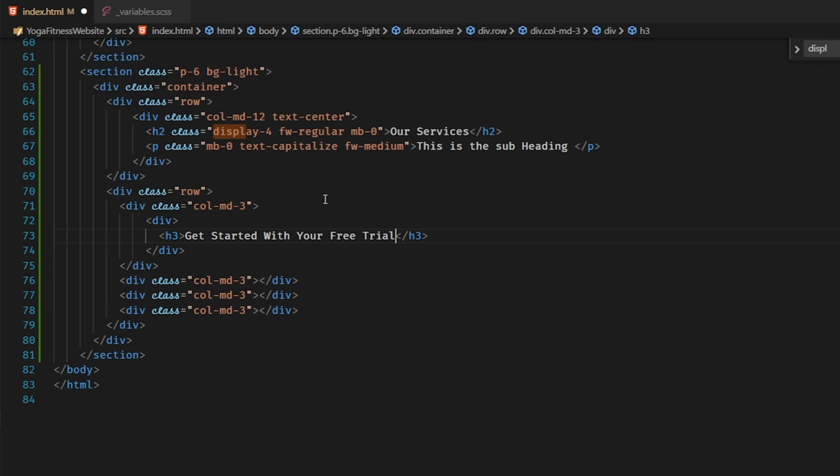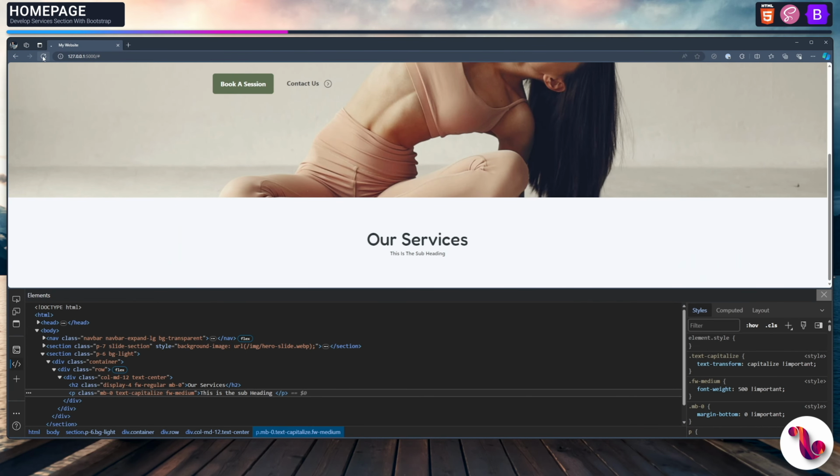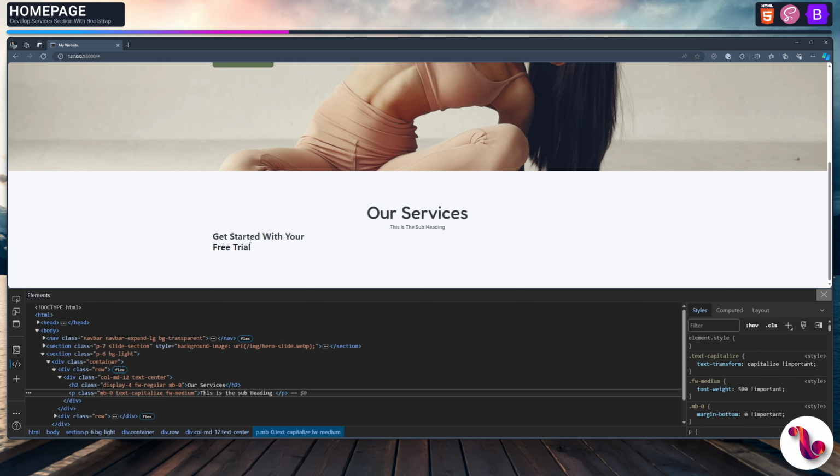So again, we're going to paste what we copied in Figma itself. I am going to hit save. Clicking on H3, I'm adding a class. And with that, I'm probably going to add an MB3 to start off with. Also adding font weight bold. Perfect. Hit save. Navigate over to the browser. Let's see what we have. We have this right here.